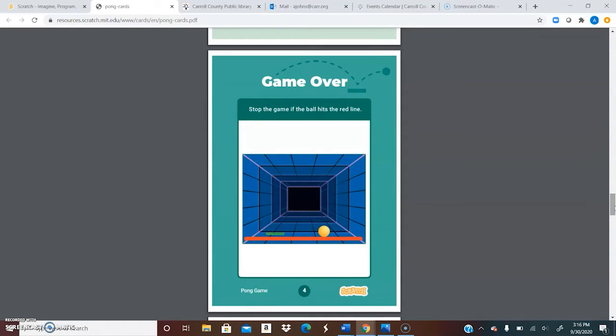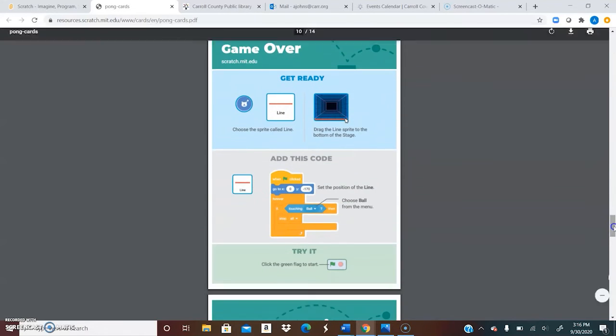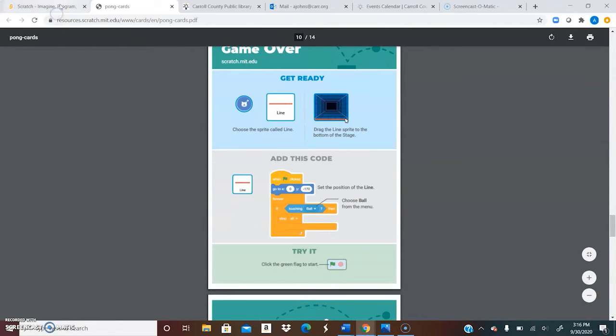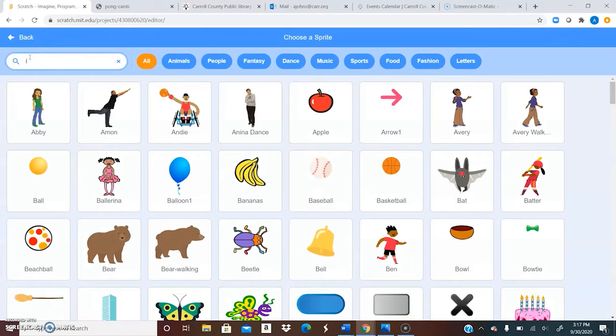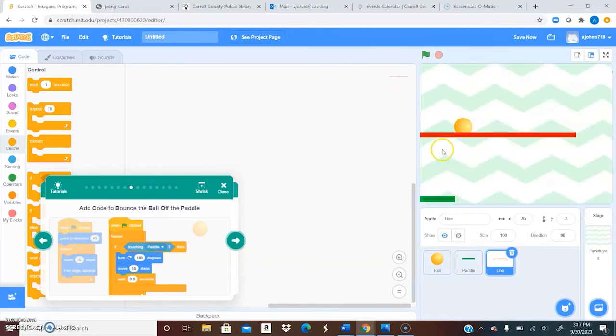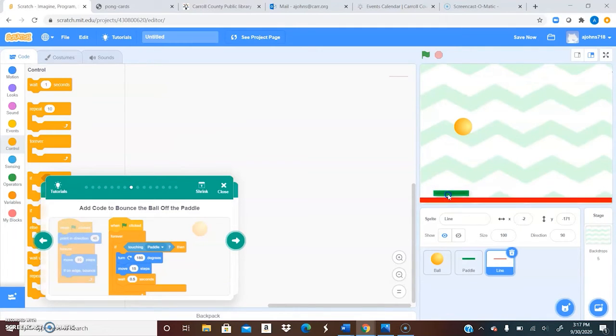Alright, so we want our game to stop if a ball hits the red line. So we want something to make the game a little more challenging. So first, we're going to need to go get a line. So just like with the ball and with the paddle, we're going to go over into our sprite button and we're going to search line. We're going to grab this line and we're going to just drag and drop it to the bottom of our little square. And we're going to take the paddle while we're here. We're going to just put that above the line. So it should look like that. That way if you miss the paddle, the ball will hit the line.